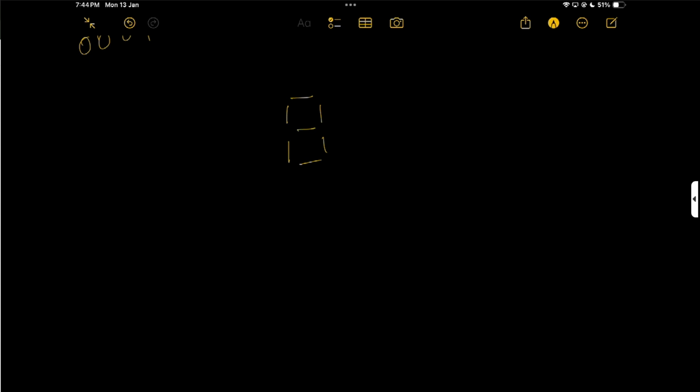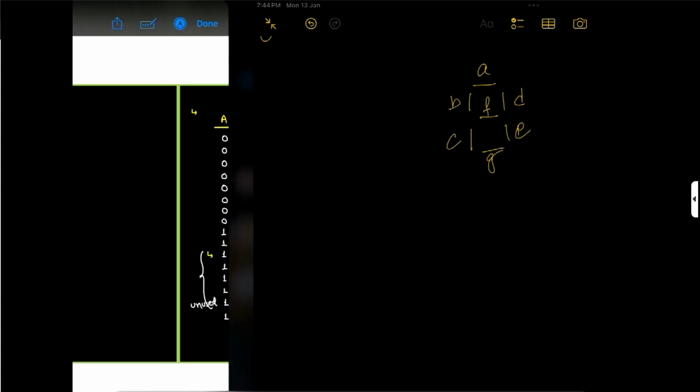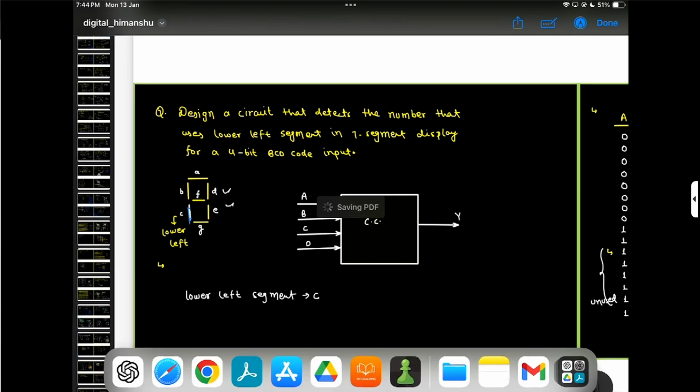Don't judge me about my drawing skill. Also, don't judge me by my communication skill in English. A B C D E F G. I think this is the question. Yes, this is the thing.